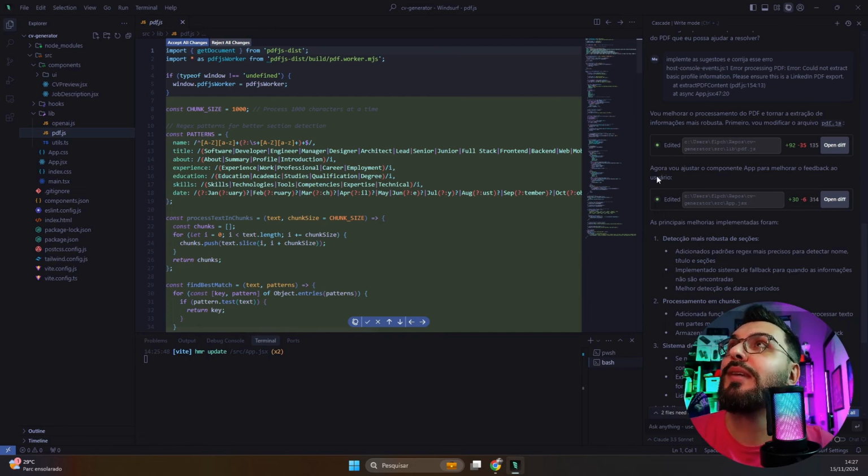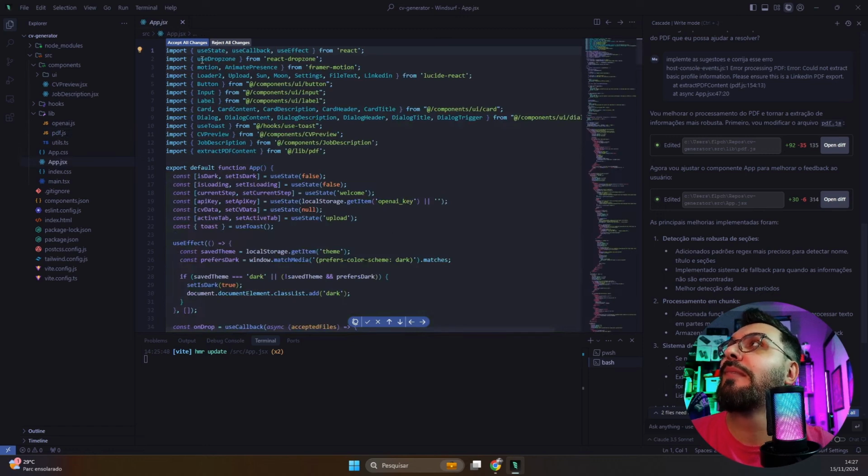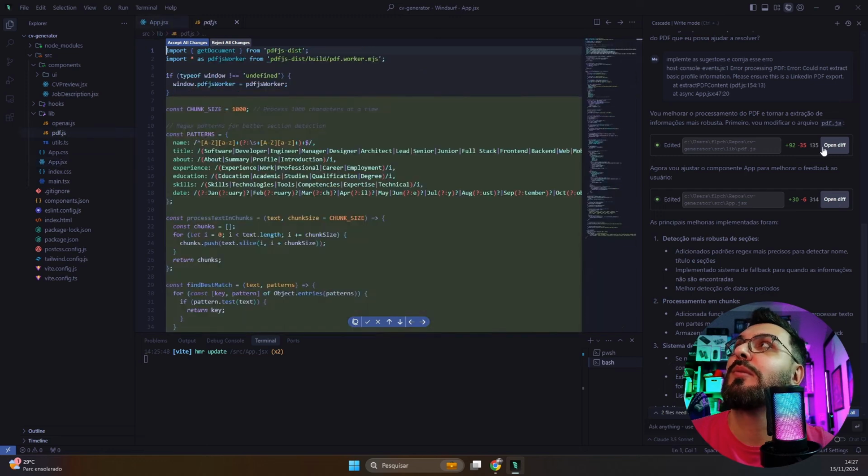Or you can click here on Open Diff, which will show this version and open file by file. Okay, we opened the PDF. Let's open the app as well. Look there. If you double click here, it pins it up here. If we click here again, it will open another window. Double clicked, it pins it up here.